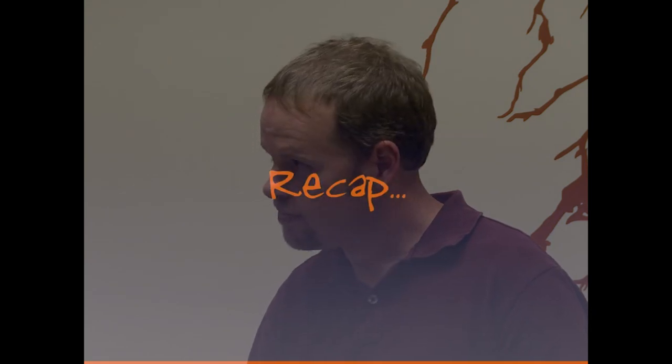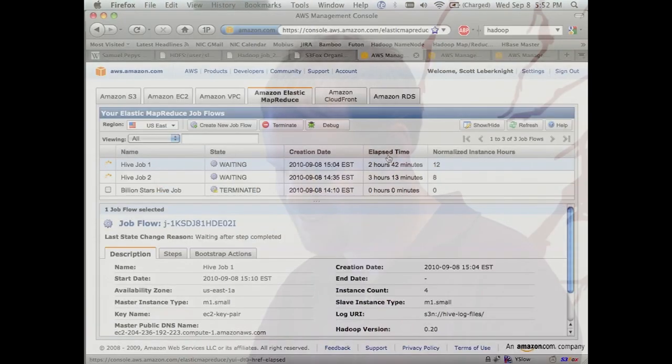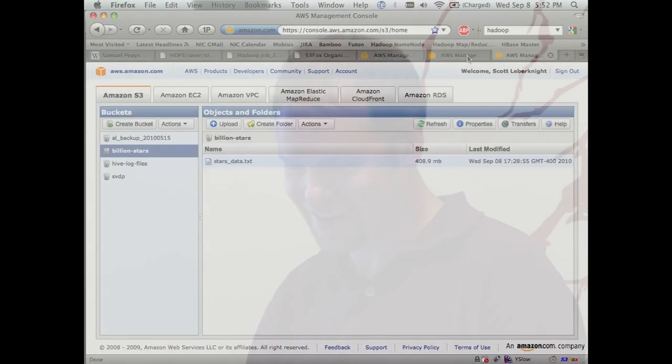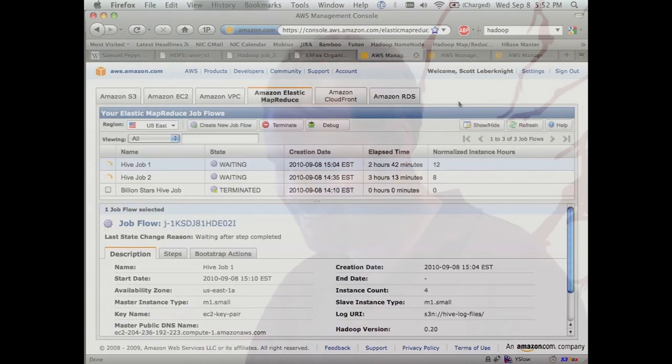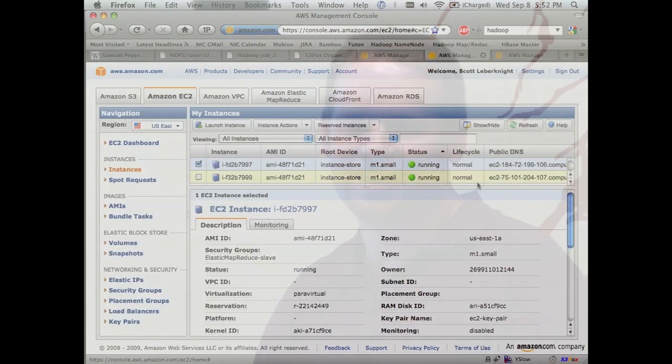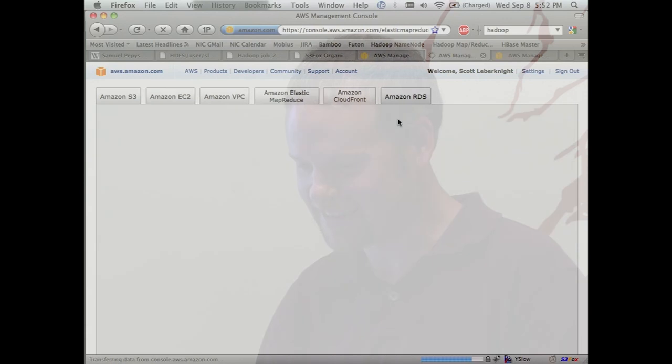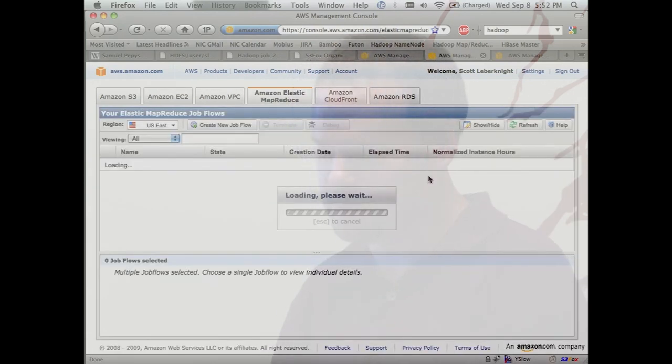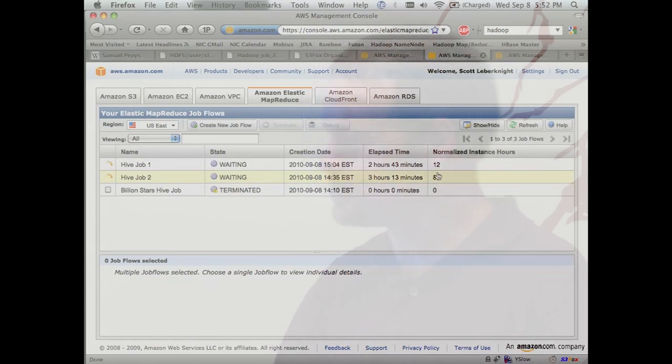Scott, for the Amazon thing, do you pay? Oh yes, I'm paying for this. I have no idea how much I'm actually paying, because I've been running these for several hours. It's actually on my credit card, unfortunately. I could figure it out because it tells you the normalized instance hours, and there's a chart that tells you the cents you're spending per hour. I do need to terminate them later.